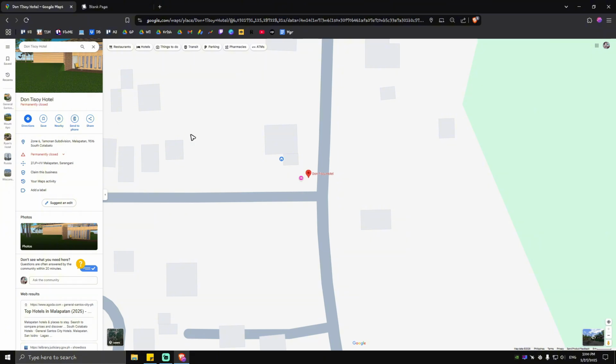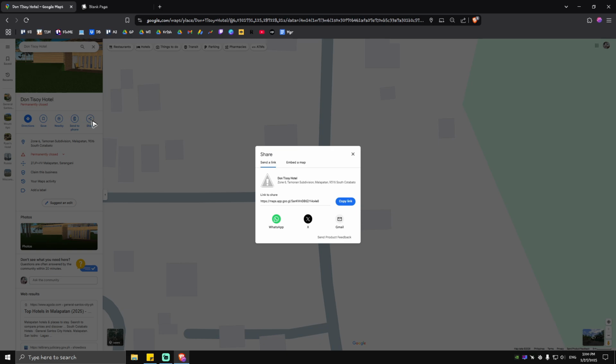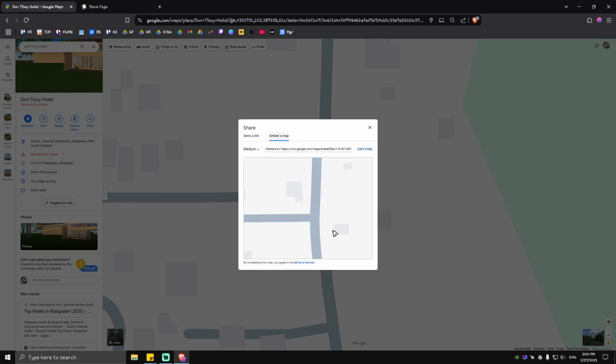So what we're gonna do to put this on our website is just go ahead and tap or click on share. All right, and go to embed a map. Once you have your code right here, just go ahead and copy HTML. All right. Once done, go ahead and go to your website.